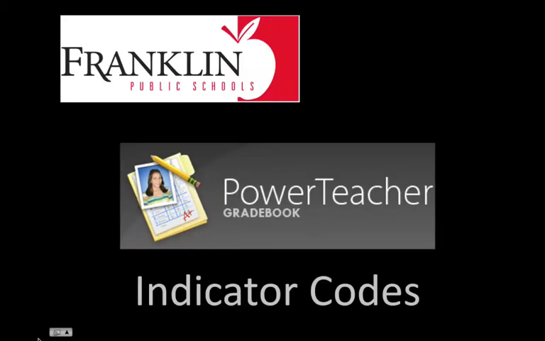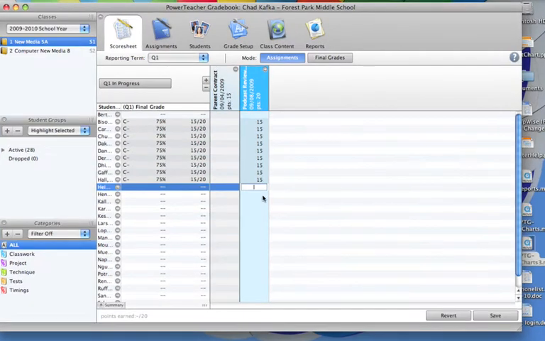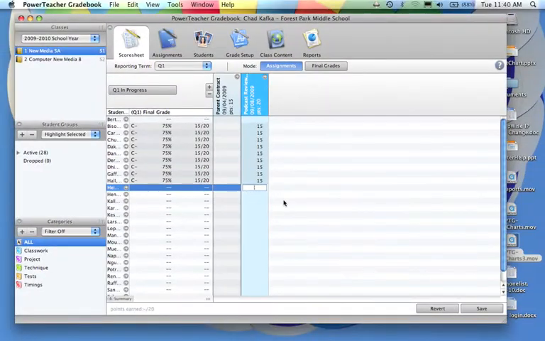This screencast is going to show you how to use indicator codes in the Gradebook. So here I am in the Gradebook. In the past, we used to be able to type in for an assignment if a student did not hand it in NHI or AB if they were absent, things like that. We cannot do that anymore. That does not work. This new version has something else built in called indicator codes. So I'm going to show a few ways to use that.